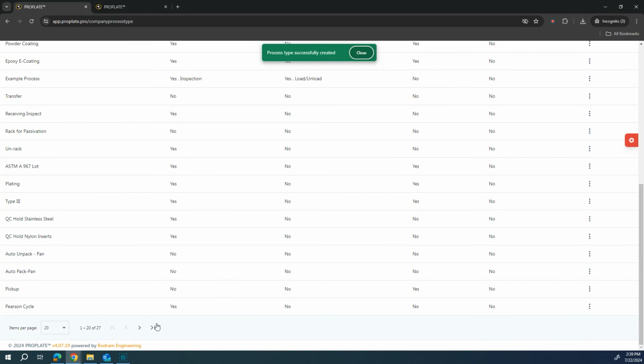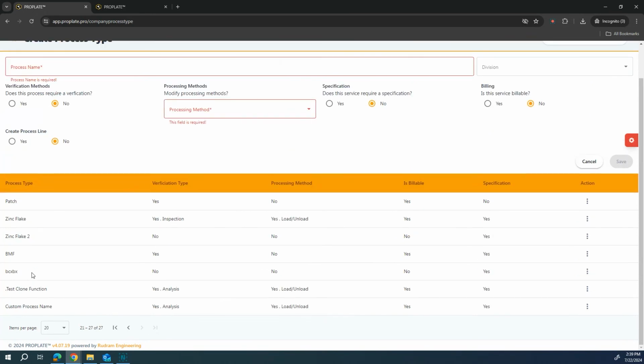And to find it in the table underneath, you will have to go to the very last process type out of however many you have, and there will be that new process.